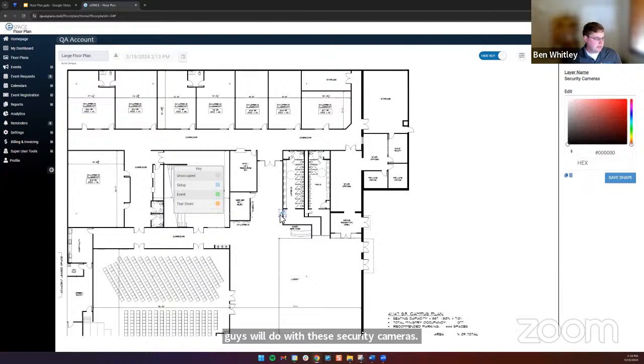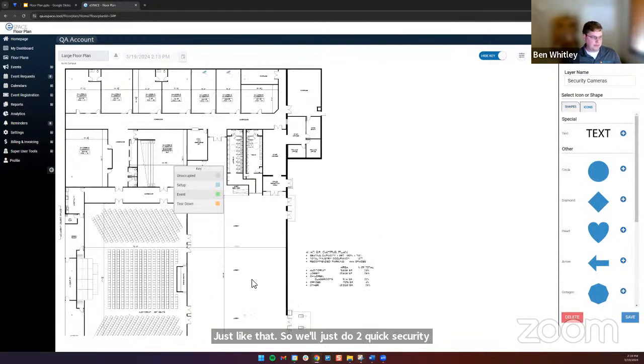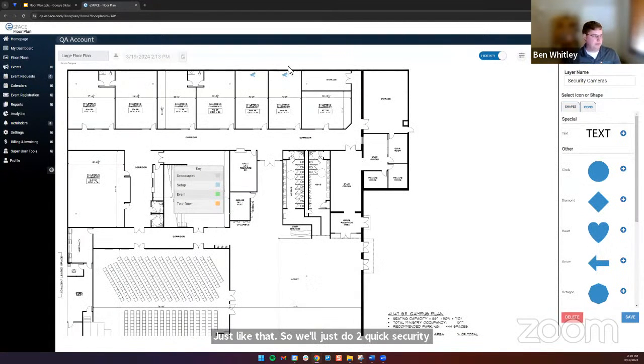So you can see it placed that security camera right there, center of my screen, and I can start adding security cameras to my different rooms. I'm going to add a bunch of them. So I'll use this fancy clone feature. We'll hit clone. That'll copy it and let me copy this over into another space, just like that. So we'll just do 2 quick security cameras. Hopefully at your facility you've got more than 2, but we're just going to do 2 for the sake of the demo. I'll hit save.